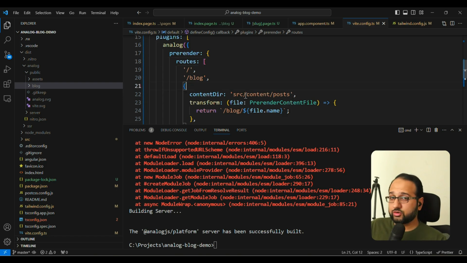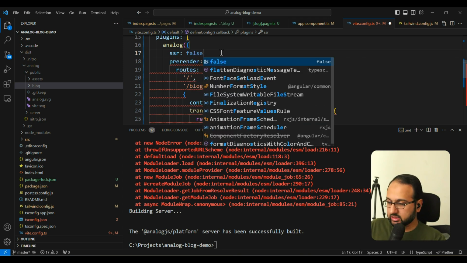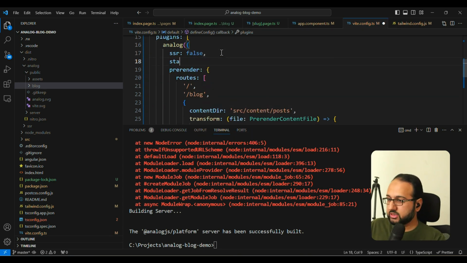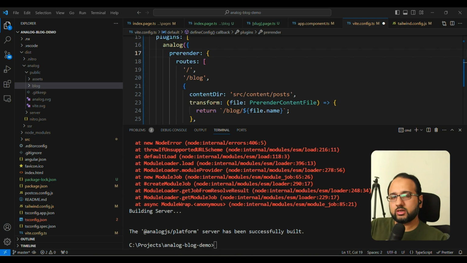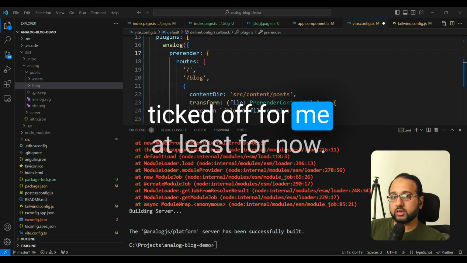In order to fix this, or try to fix it at least, I tried to fiddle around with some of the options here. Like for example, we have an SSR boolean option here. So I tried to disable SSR, or I tried to enable static as well here, like this. But none of these settings basically worked correctly. So this last part sort of went mixed for me personally. Although default SSR rendering really works fine on Vercel, this pure static site generation did not really work even on Vercel. So this requirement is not completely ticked off for me, at least for now.